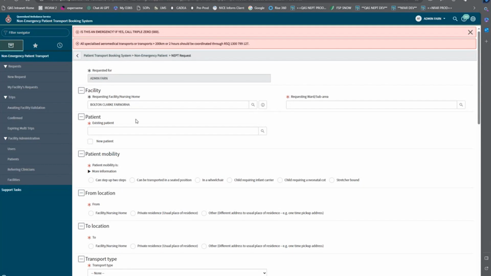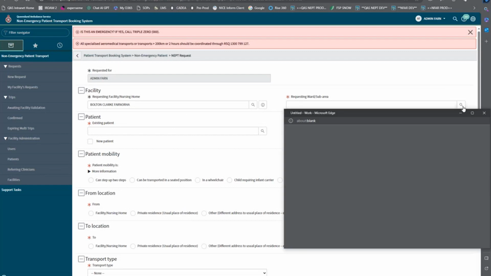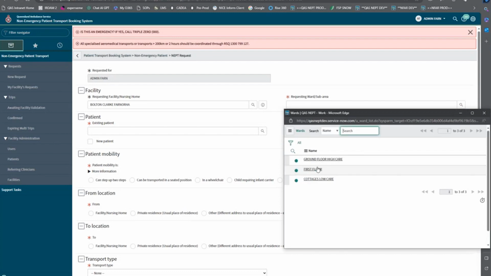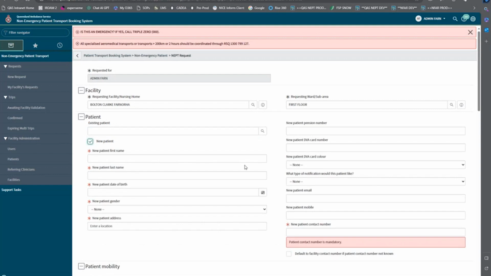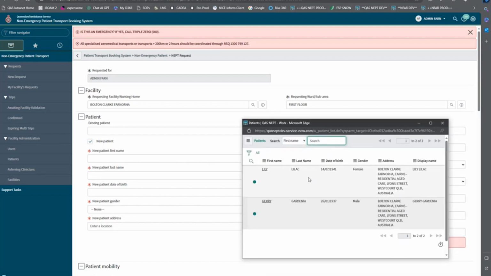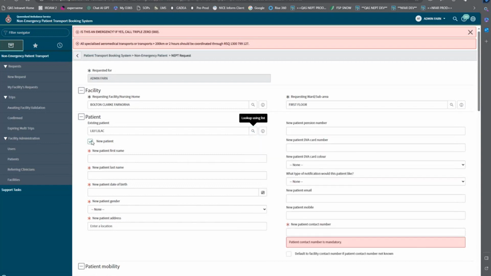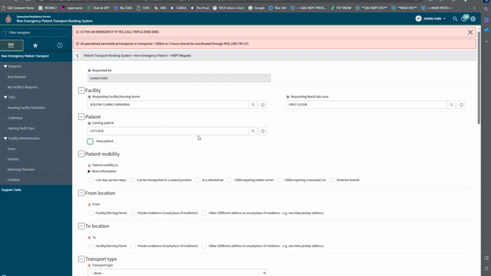So this is just a demo page where I've got Bolton Clark. So who's requesting it and what section? So this is where you would select its Hibiscus or its first floor. Patients, so unfortunately we've not been able to link any patient data with Queensland Health due to legal and privacy reasons. So every patient will need to be created for at least the first time via the new patient record. But once it's created, that patient will be available every time for selection thereafter. So for this one, we've got Lily Lilac is already a patient. So once the patient's in there, it's just a matter of selecting it, and then that patient's profile will be generated after it.